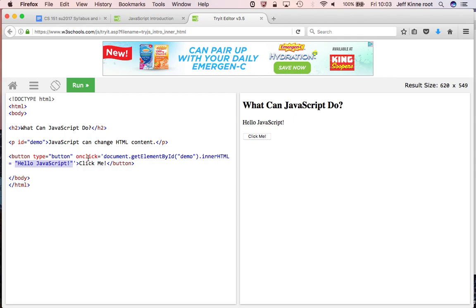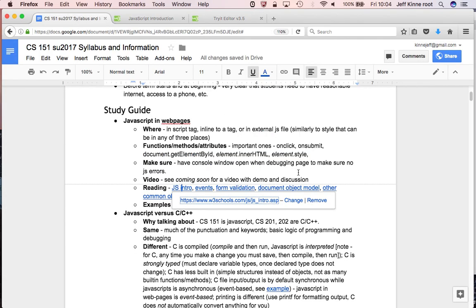Okay, so the key takeaways: there's an onClick attribute for each HTML element that you can set. There is something called document.getElementById that you can use to get a particular HTML element, and then you would put that on the element by using the ID attribute. Let's see how we're doing in terms of our notes.